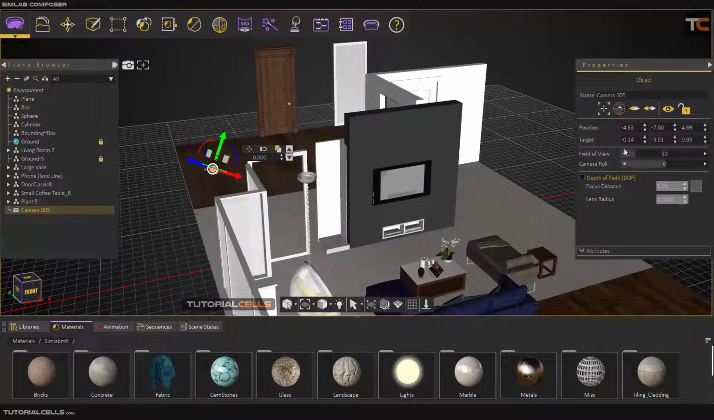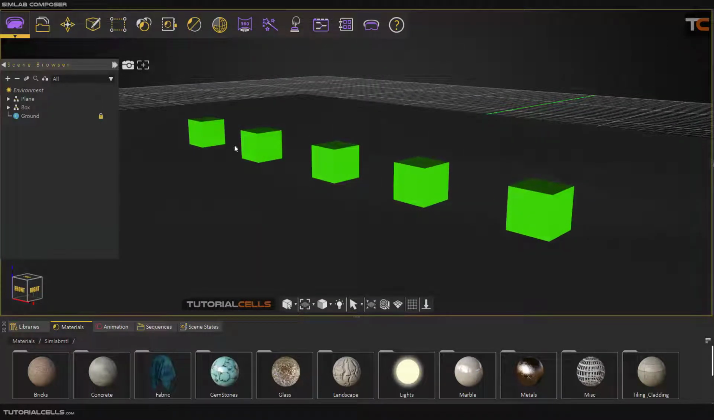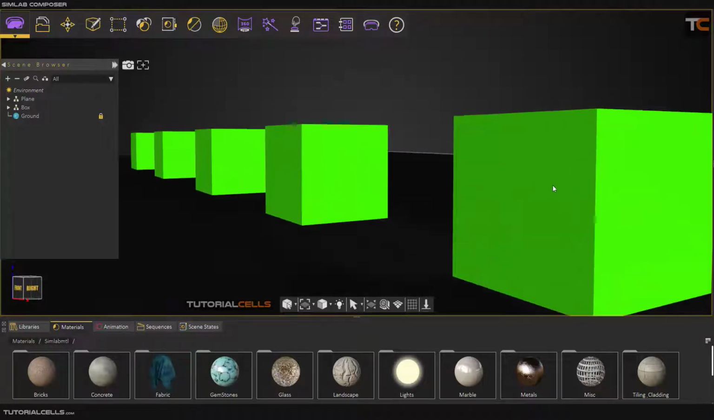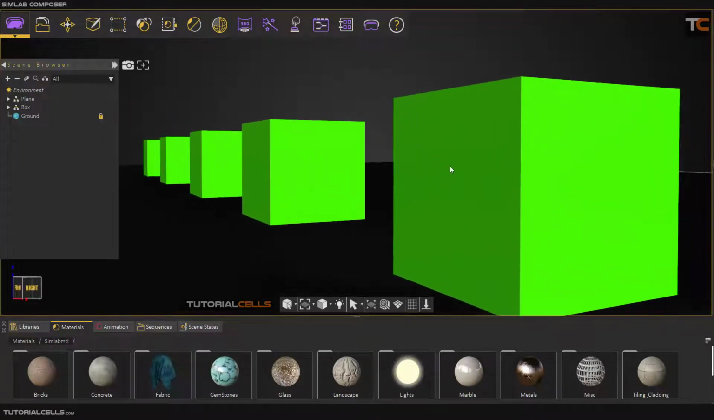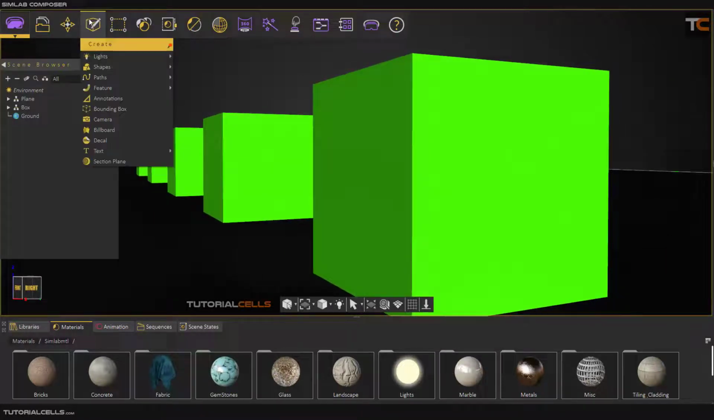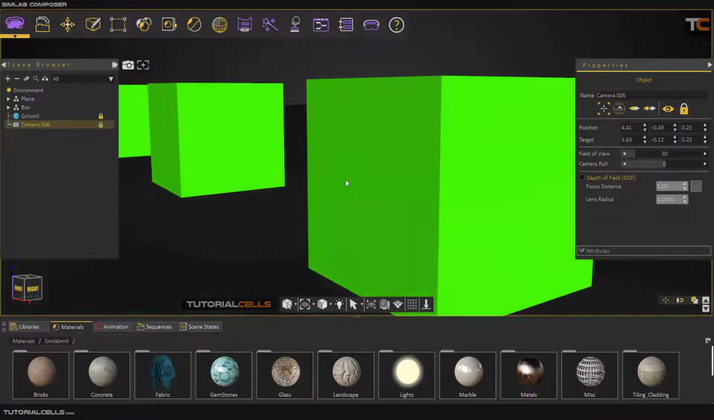Okay, select the camera, and I want to explain depth of field, DOF. Going to the new scene. In this scene I prepared some boxes to explain depth of field. Going in this direction, add a camera, and we are in this mode, and lock it. I don't want to accidentally move.